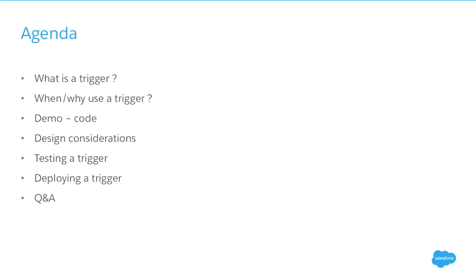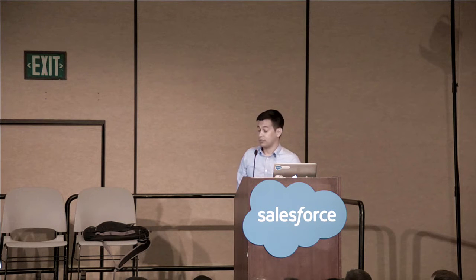So, the agenda for today is we're going to go through what's an Apex trigger, when and why to use it. We'll do a small code demo, and then we'll go through design considerations when writing triggers. We'll be showing you how to test a trigger, which is pretty cool. And then I'll show you how to actually deploy the code that we're going to show you into any other environment to your production stuff. And then I'm going to leave like 10 minutes for any questions that you might have.